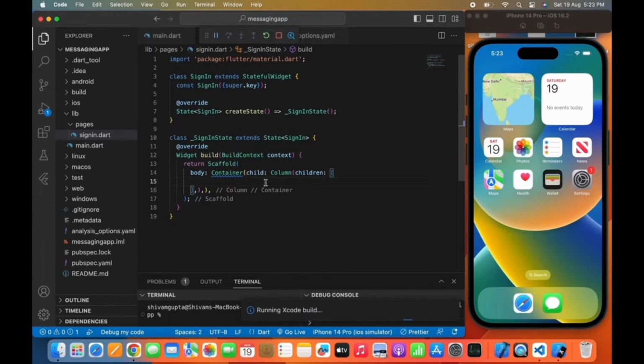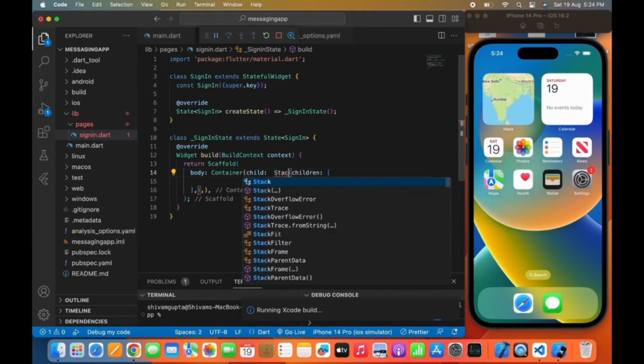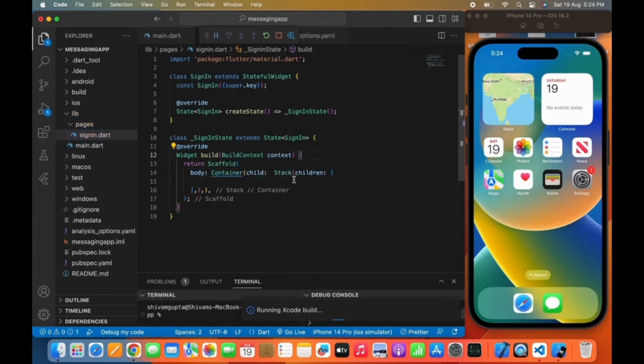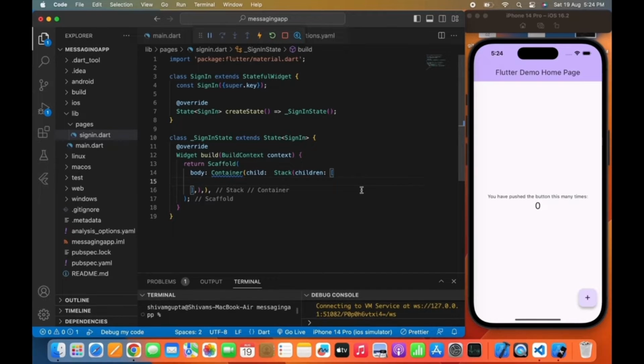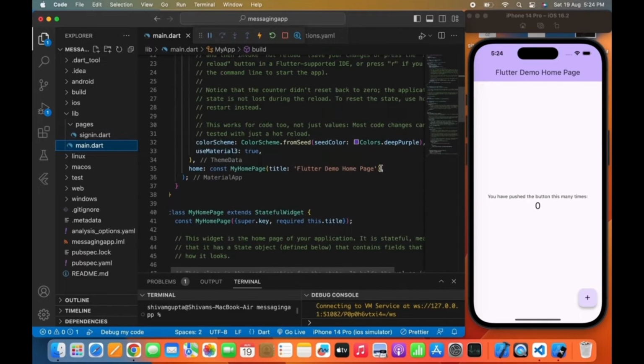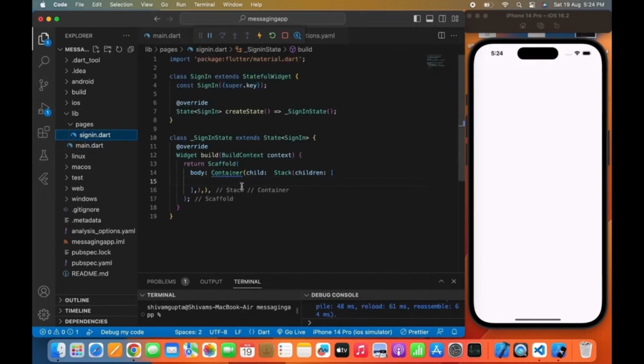Sorry, I need a stack widget here. So I am removing the column and writing the stack here. The reason for using a stack here is that, as you see, I have to overlap two containers over the container. So whenever you want to overlap two widgets over another, then you always have to use a stack widget. So the app has launched successfully, as you can see here, but let's move to the main.dart file and we need to call the signing page here. So I'm writing signing here and hot reload.